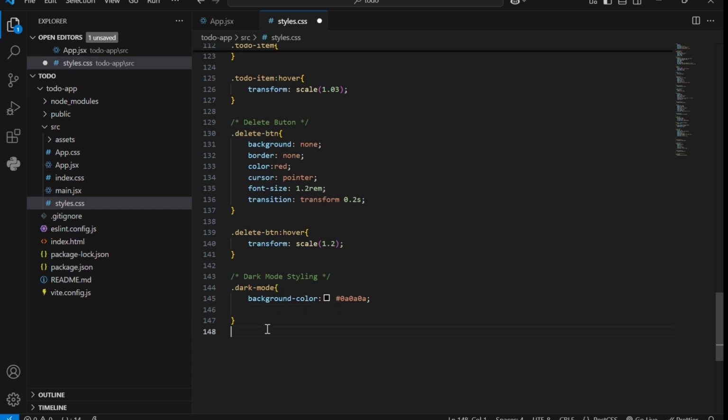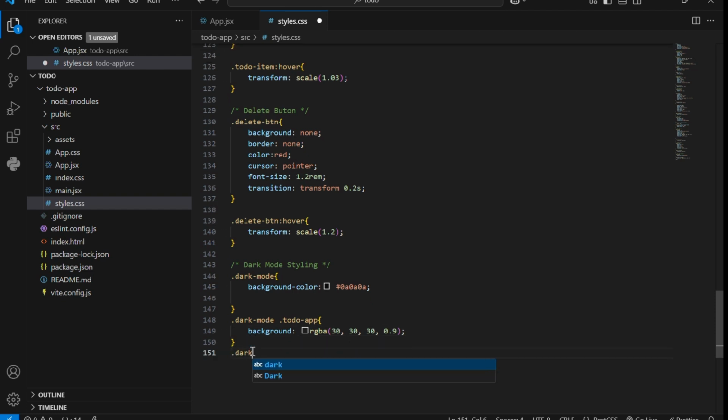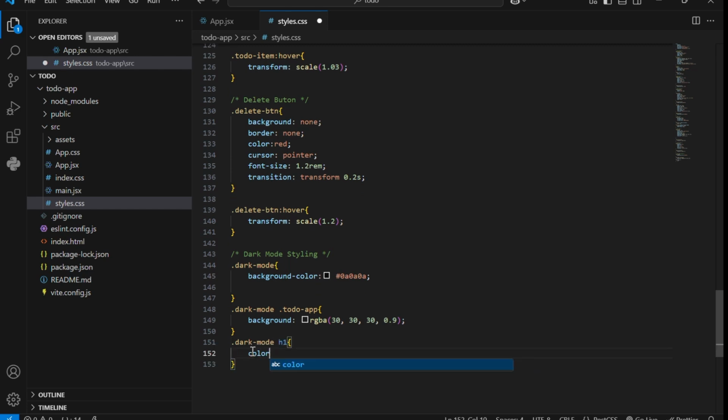Dark mode. Todo app. Our to-do app's background gets a stylish, semi-transparent dark block with RGBA 30, 30, 30, 0.9. It's like having a smooth black glass under all the content. Dark mode H1. The heading now shines in bright white with #F0F0F0, making sure it's clearly readable and looking fancy.